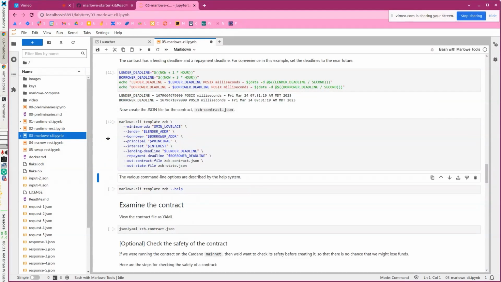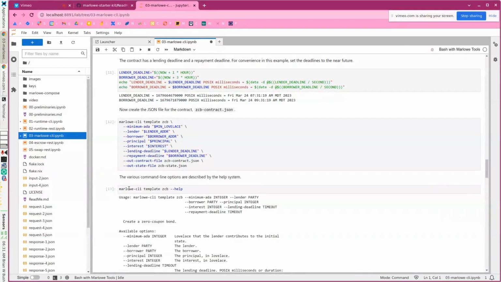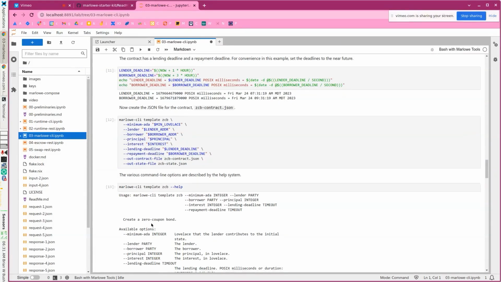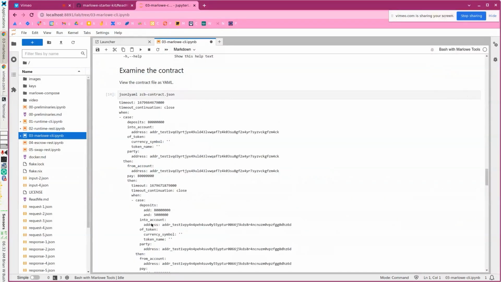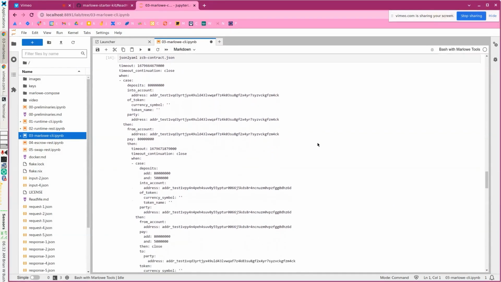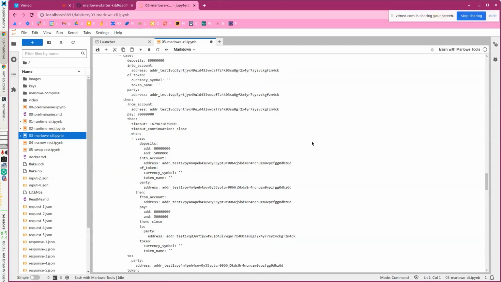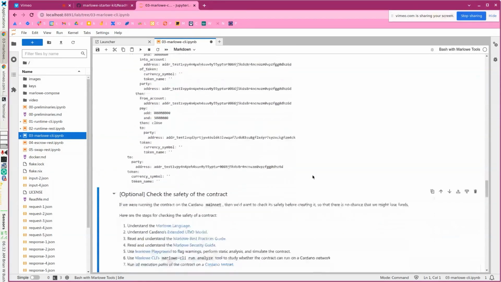As previously, we're going to use the Marlowe CLI template to create this contract, and you can get help for all the options in that. It has a number of contracts. We could have used the Marlowe Playground to design the contract also. So we'll take a quick peek at the contract itself. Here it is. This is in YAML format. The file is JSON, but we're converting it to make it easier to read. You can see the various blocks in the contract here.